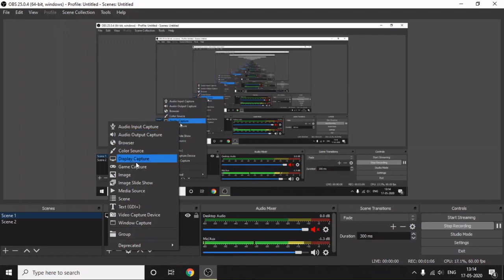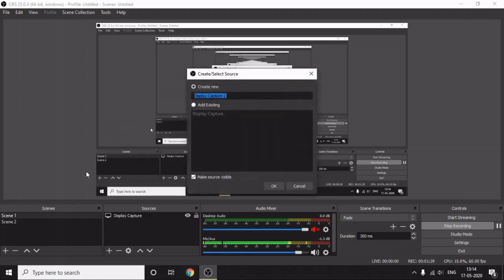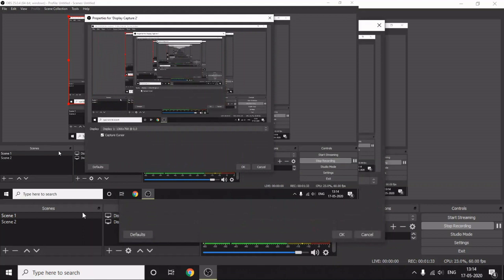Then color source, display capture. This is what is called screen capturing. We are currently doing it. Game capture is there, image is there, image slideshow, media source, etc. There are so many options provided by OBS as our source. So we can select the corresponding source for this as display capture, name it and click OK. So it's displayed here.